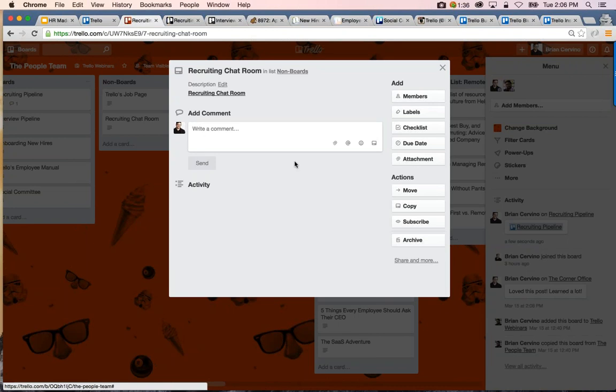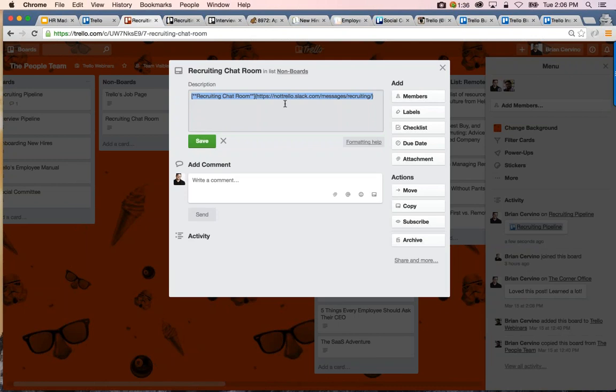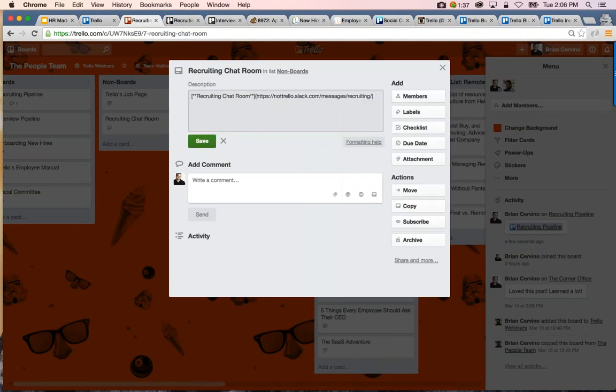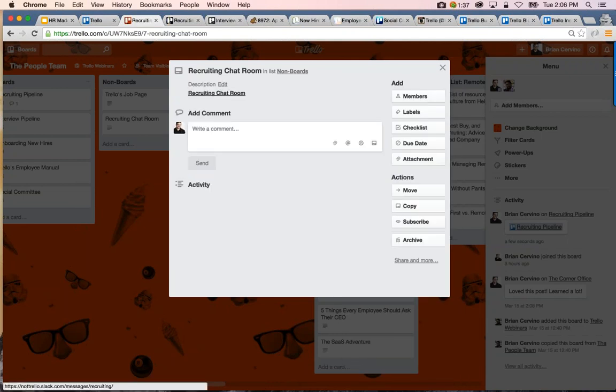Just a quick note here, these links are formatted with Markdown, which allows you to add various formatting features to descriptions, comments, and checklist items. For more information about Markdown formatting, you can always click this formatting help link when a card's description is in edit mode to learn more about how you can format your cards to include links and other formatting.